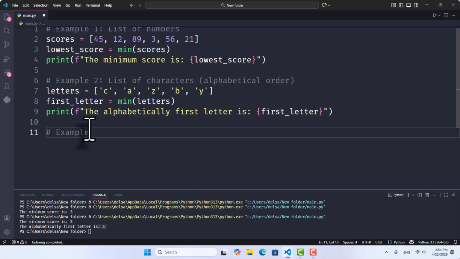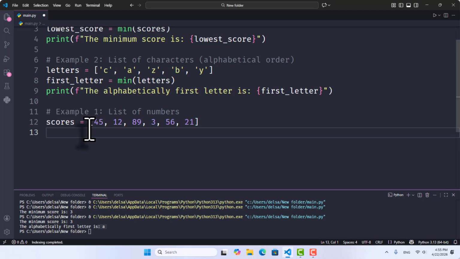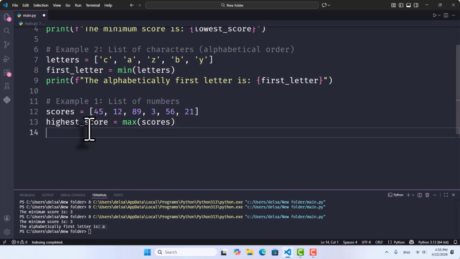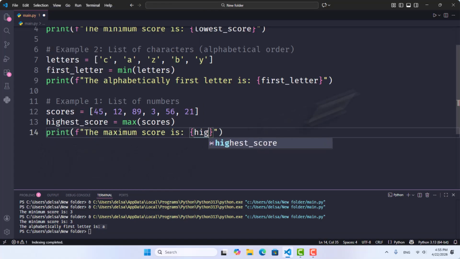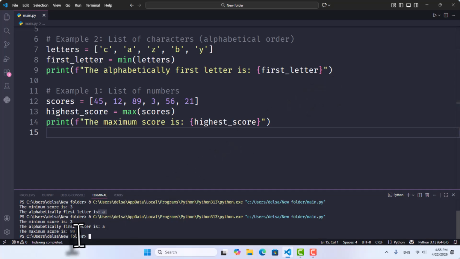For example, example 1. List of numbers. I define a variable and assign it a list. I define a variable and assign it max scores. Print it, and let's run it and print 89.